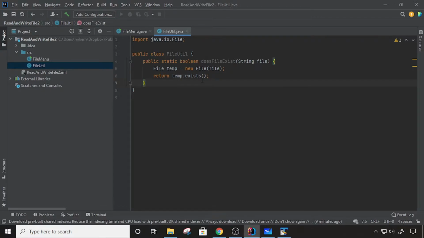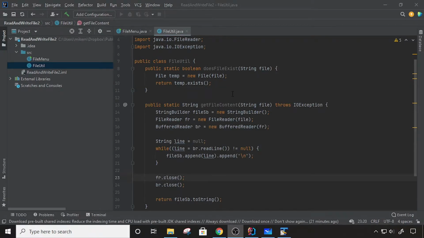Now what I want to do is I want to create a method that's going to read all the content from a file and return the content as a string. I'm going to use the file reader and the buffered reader to do this. Alright, so this is what I'm doing for the method to read the file content. I created a method named getFileContent. It takes in a string. The string is going to be the name of the file.